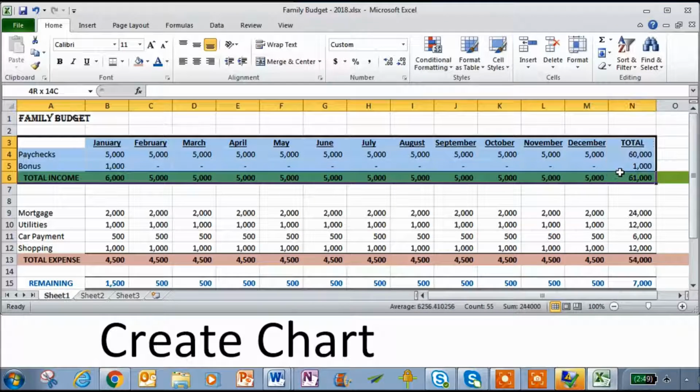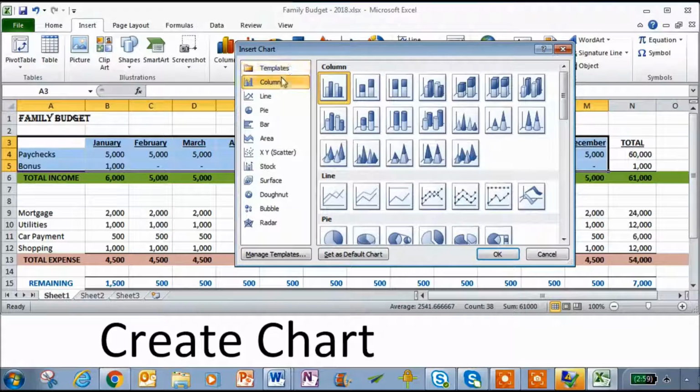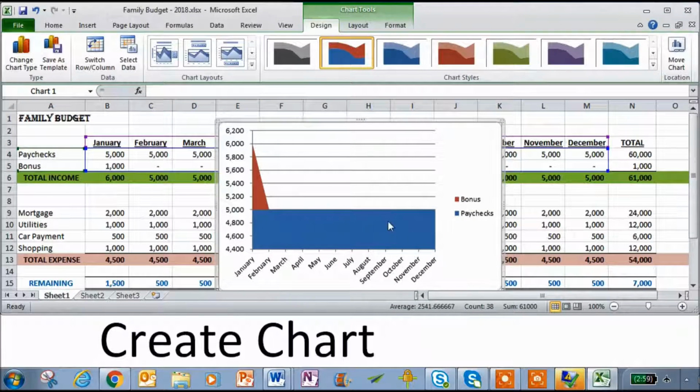Okay, let's start with creating a chart. What I like to do is highlight the items that I want to chart and then go up to the insert menu. And one of the choices in the insert menu is you can insert charts. If you click off to the bottom right in that section, it lets you insert whichever type of chart you want. I'll show you what an area chart looks like.